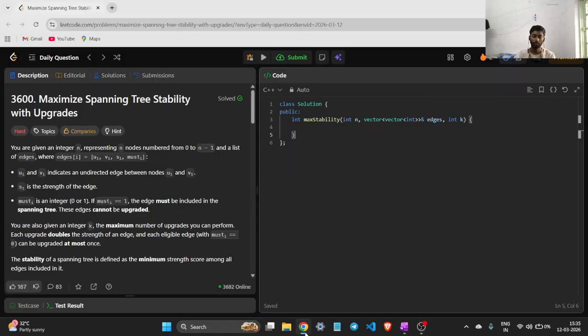Hello everyone. Today we are going to solve today's LeetCode daily problem: Maximize Spanning Tree Stability with Upgrades.